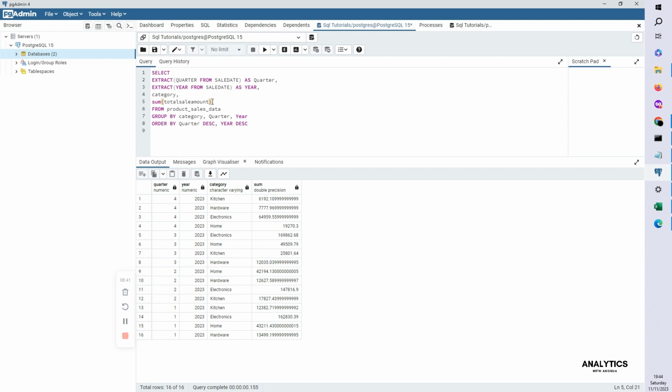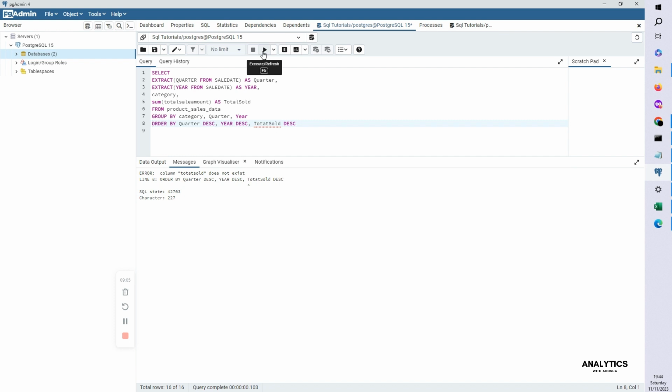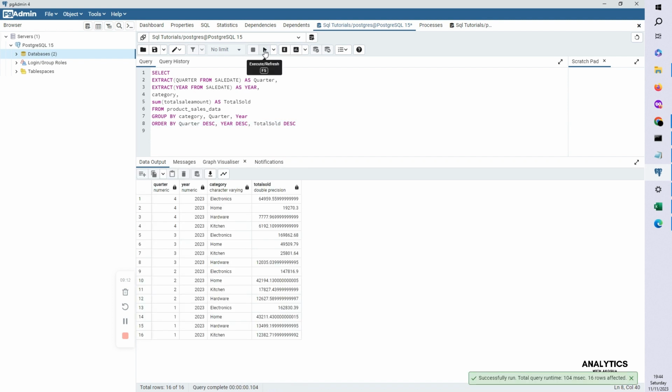So we're going to add an alias for the sum and make it total sold. Then we're also going to order by our total sold, total sold in descending order.